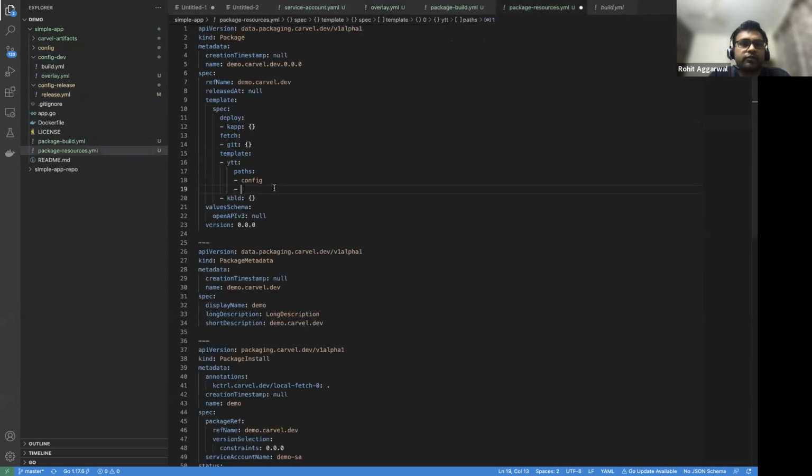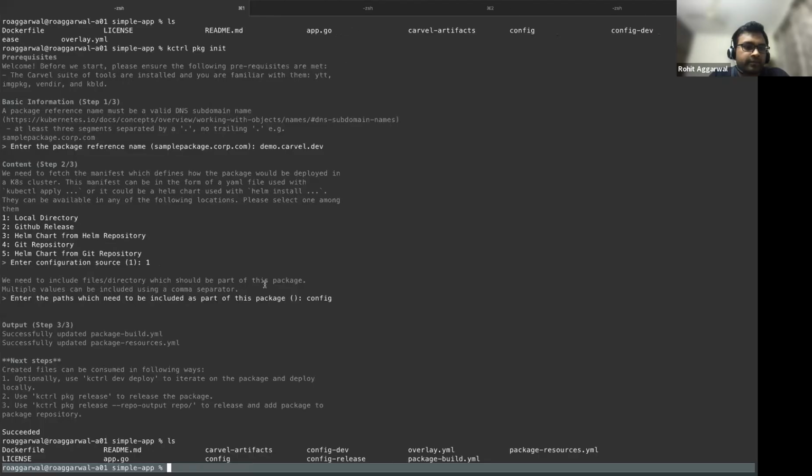by the dev deploy. For that, I have to come here and add it in the package of the package resources. Alternatively, we can run the package init again and add the config dev. It will pick the values which have already been provided, but we can then make changes to those values.